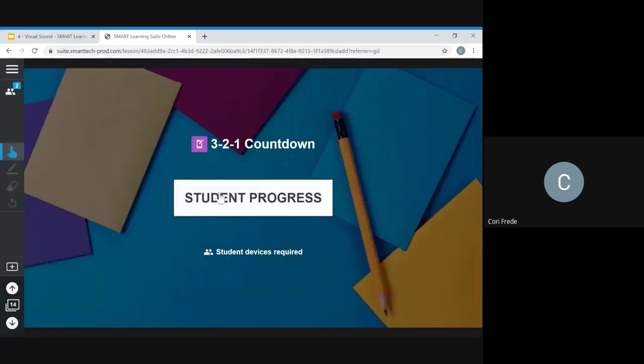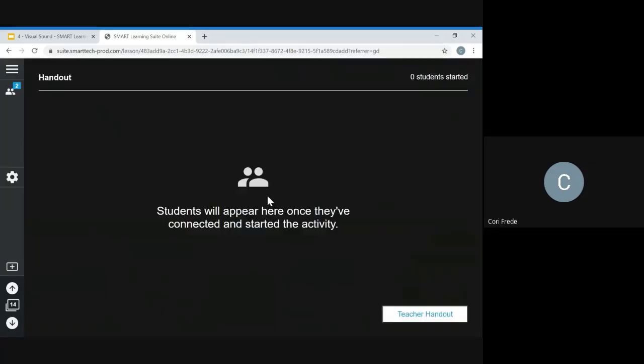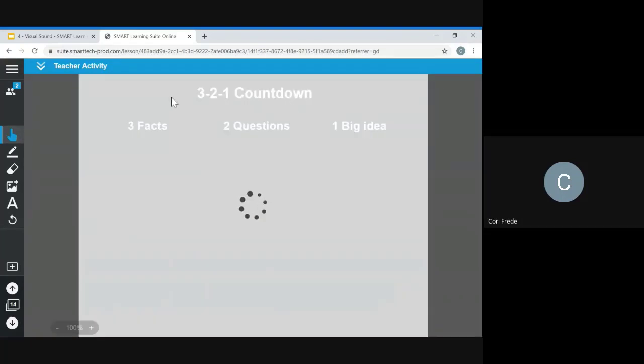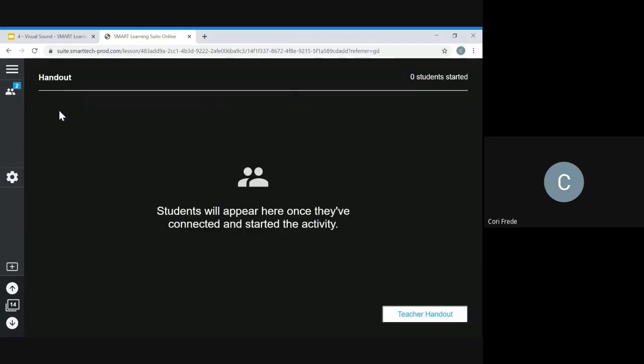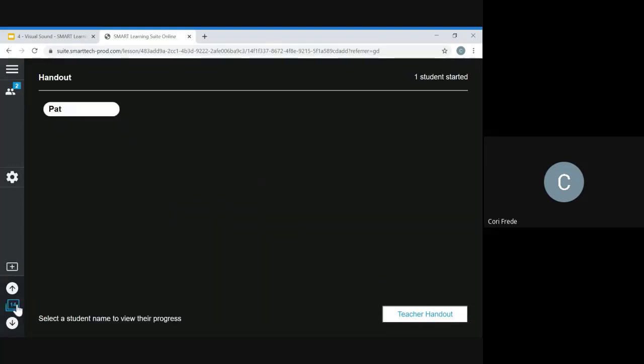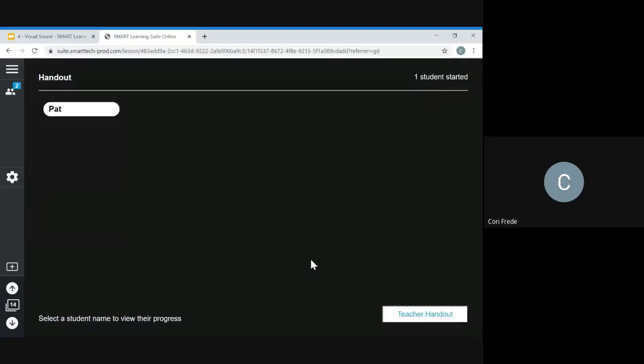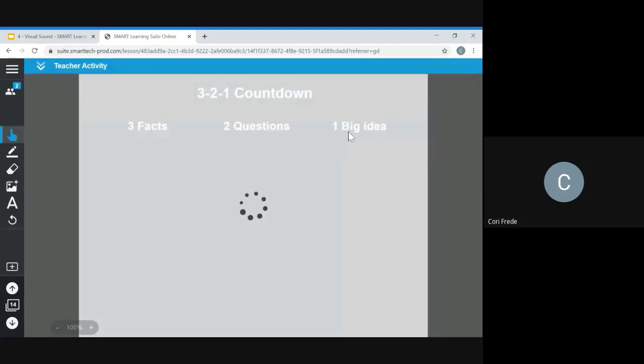And then the other one is a 3, 2, 1 countdown, and this is a handout. Each student would get this blank slide, and if you're looking at your student view right now, it just says start. Once you click start, it would load for you. As the teacher, I would see when you start, your name will pop up here so that I can look at what you're doing. So Pat clicks start, and now if I log on to Pat's, I would see if she did something. If I want to go back to my blank copy as the teacher to have it displayed, I can do that as well. So there's just a lot of different options.